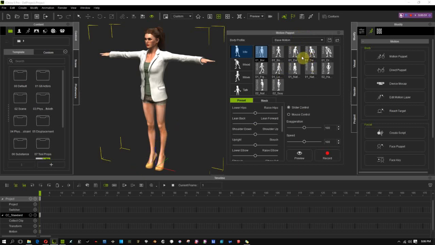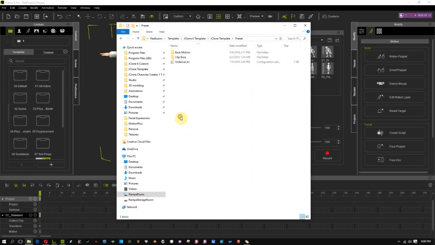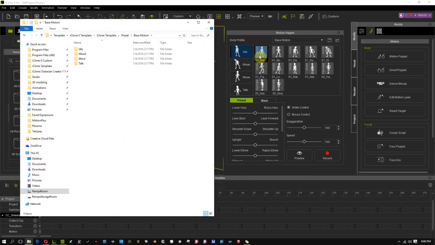You cannot do this in iClone, unfortunately. You have to do it on your computer outside of iClone. So we'll go in and bring our folder up. I'm in the iClone template folder and I want to locate the preset directory. Open that. Inside you'll find the base motion. Now the base motion is where those various things live.